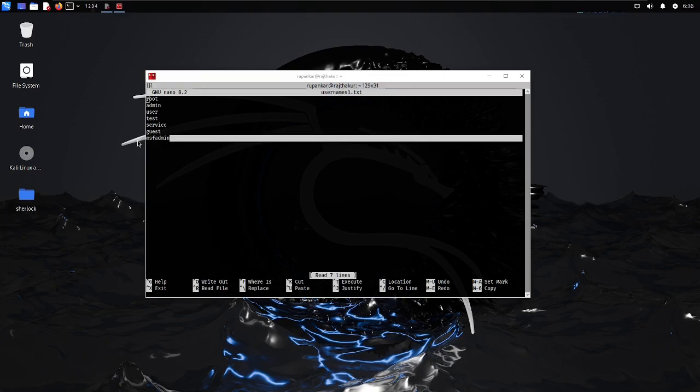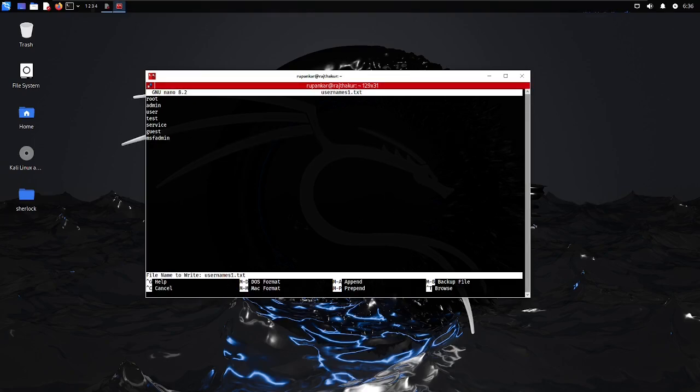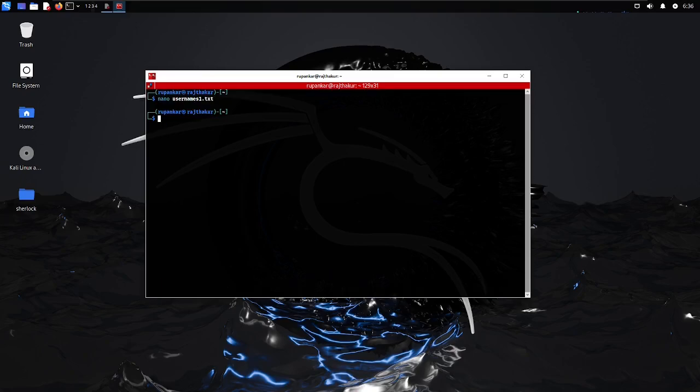But I know that Metasploitable machine is not that secure. That's why I'm using some default usernames also. And similar to this, you just need to do Control plus O and press Enter, and then Control plus X to exit out of all this. So I am doing this, Control plus O to save, Enter, and then Control plus X to exit.